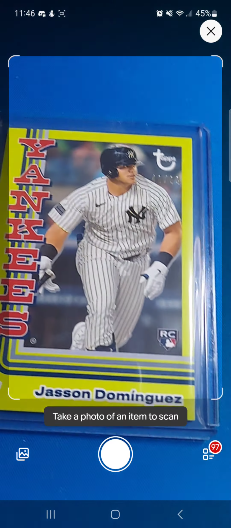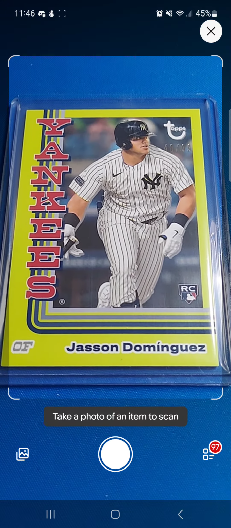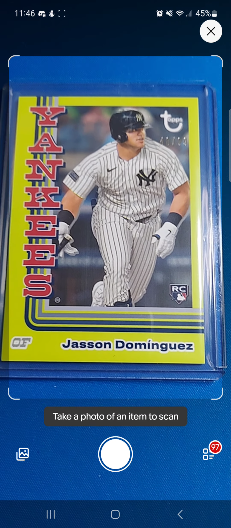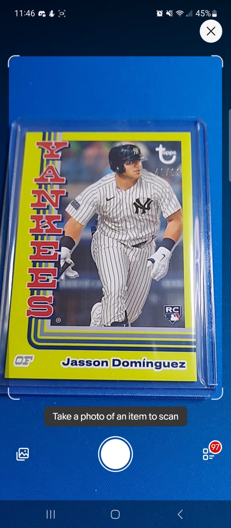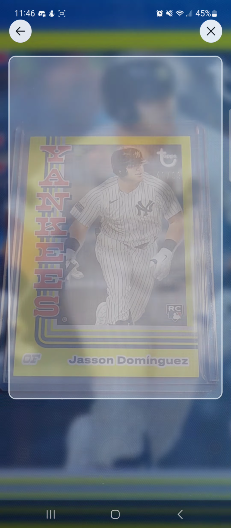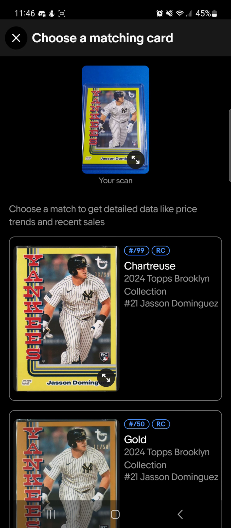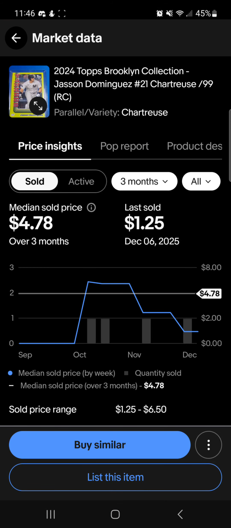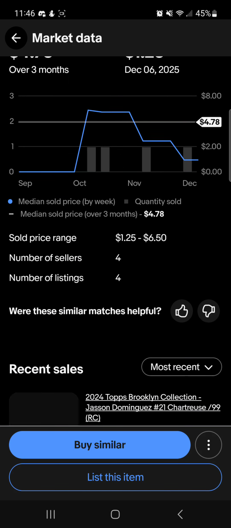Now this one's another numbered card. I'm gonna run through this a little quicker because it's taking 20 years to go through these. This one's numbered to 99 on Dominguez. Pretty cool card. Jeez, I'm trying. There we go. That's better. All right. See what we get on this one. Magic Dust, do your work. Chartreuse. Yep. $2.99. First card come up. This is 2024 Topps Brooklyn Collection Dominguez. Let's see what we got on this one. Average price $5.